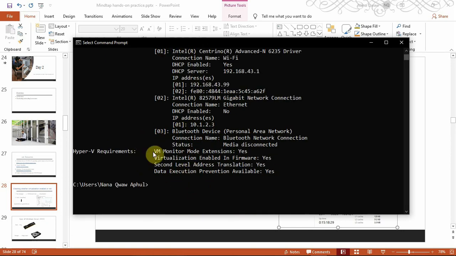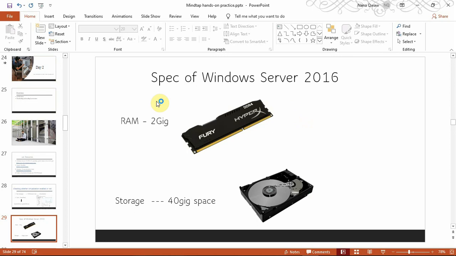But what we are actually focusing on is the Hyper-V requirements. On the second option, we have Virtualization Enabled In Firmware: Yes. Okay, so it means that virtualization is being enabled. This machine supports virtualization. Bear in mind that some laptops are old machines, and these laptops don't support virtualization. And we have some machines that support it, but it's not enabled. So there are tons of videos online on YouTube that you can search on how to enable virtualization on your system.